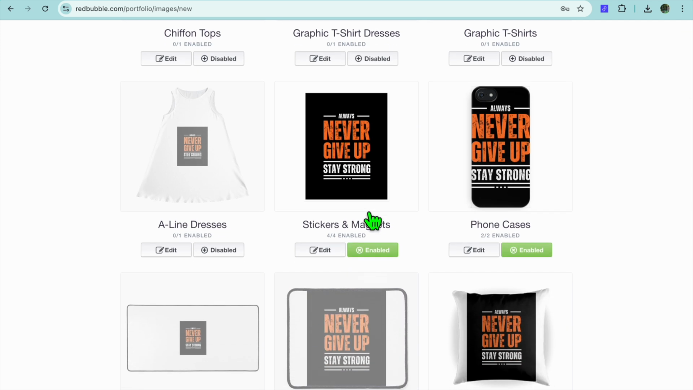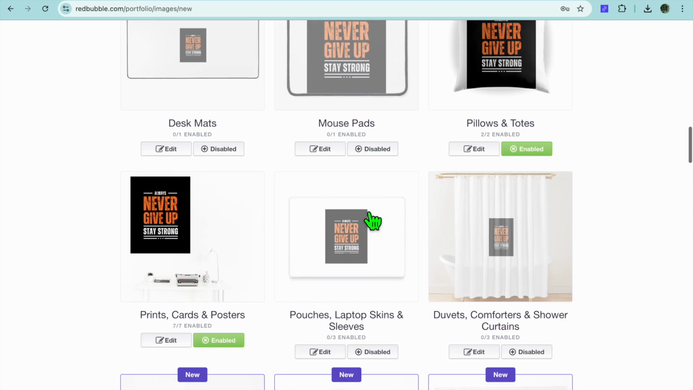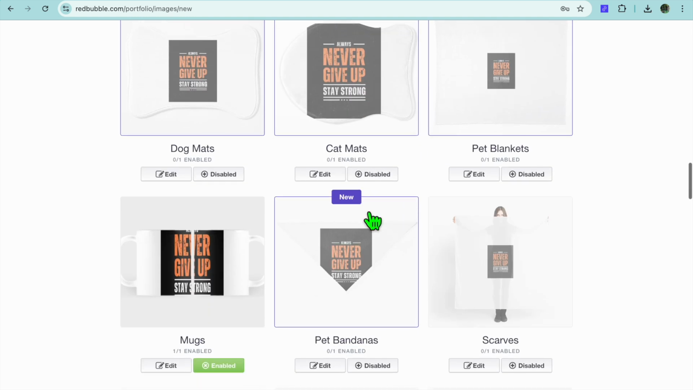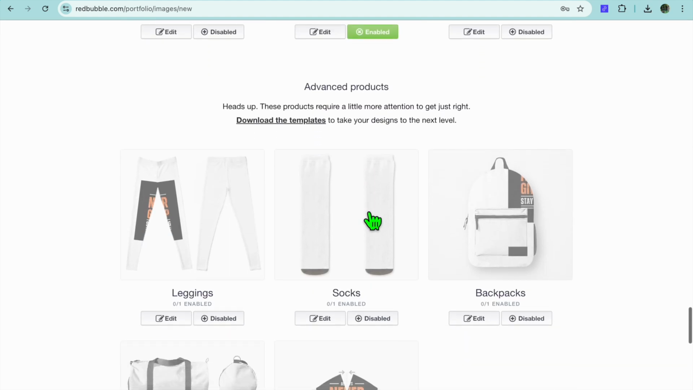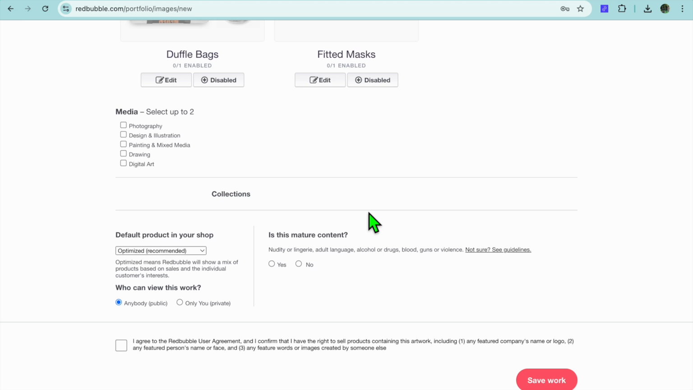like your design to be printed on, or for customers to have the option to print it on. So you can select any one of these products. Once you're finished, you're going to scroll all the way down to the bottom of the page and you're going to see the option is this mature content. You are going to select no if it is not.